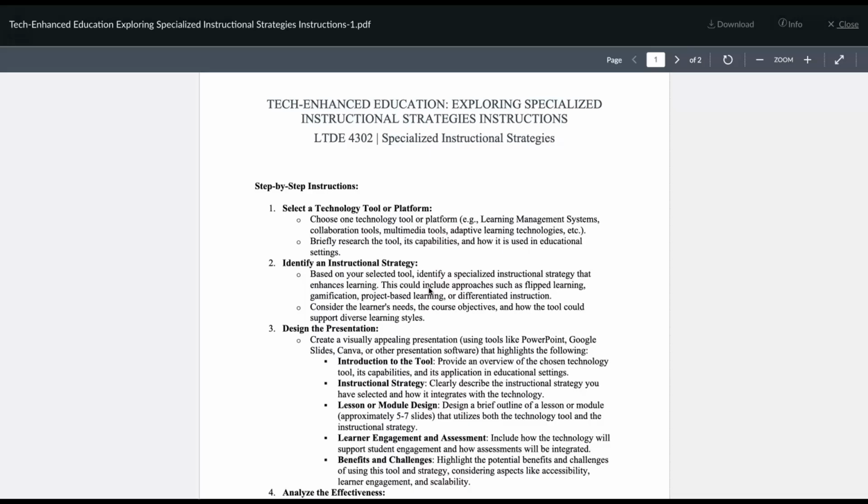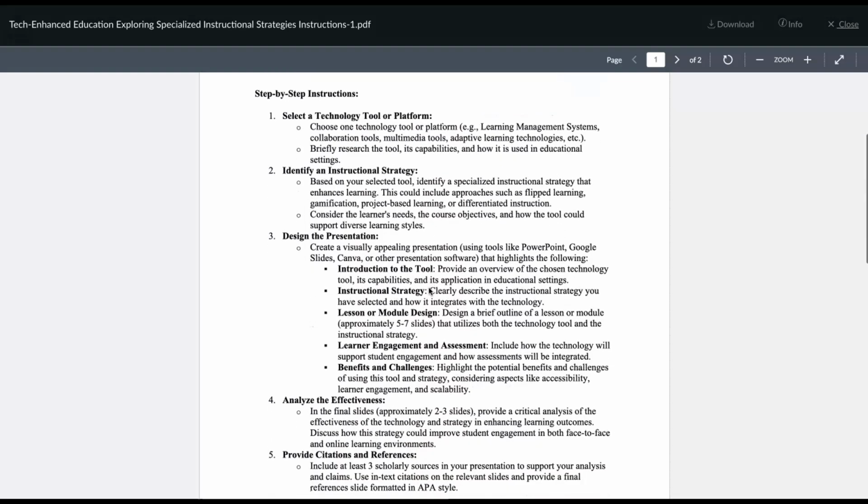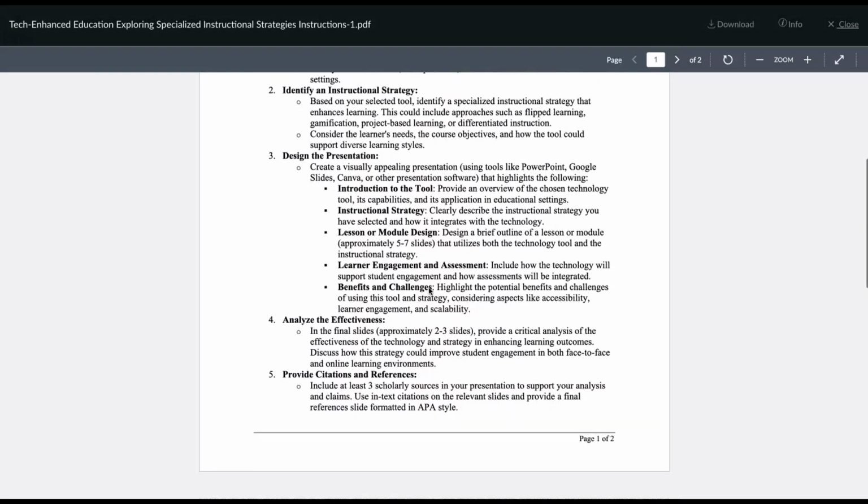So you'll want to think about not only the tool, but also the intended audience, and then the instructional strategy. Based on your selected tool, you will want to identify a specialized instructional strategy that enhances learning. This could include approaches such as flipped learning, gamification, project-based learning, or differentiated instruction.